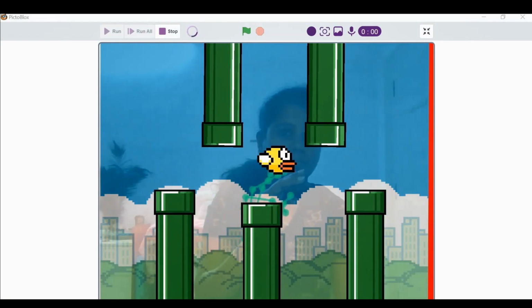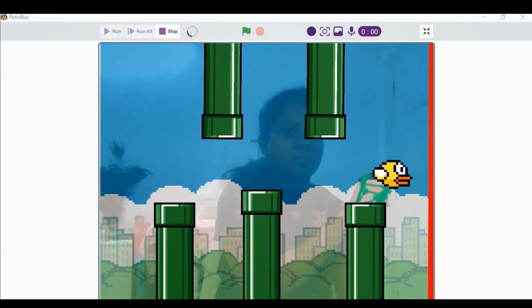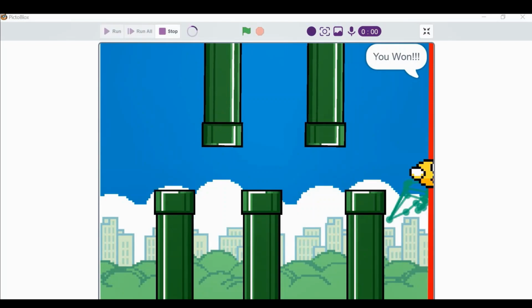It's very simple coding if we understand the concept clearly. We should know what functions have to be used. Yay, hooray, you won. We have reached the end of the line.